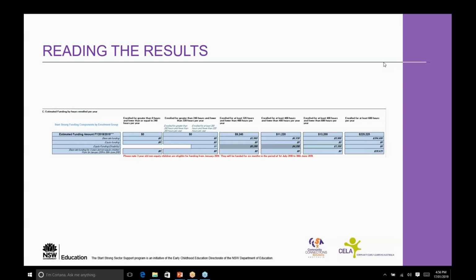Note that from 1 January 2019 onwards, the maximum rate has increased to $6,732 per child. Prior to 1 January 2019, it was $6,600 per child.